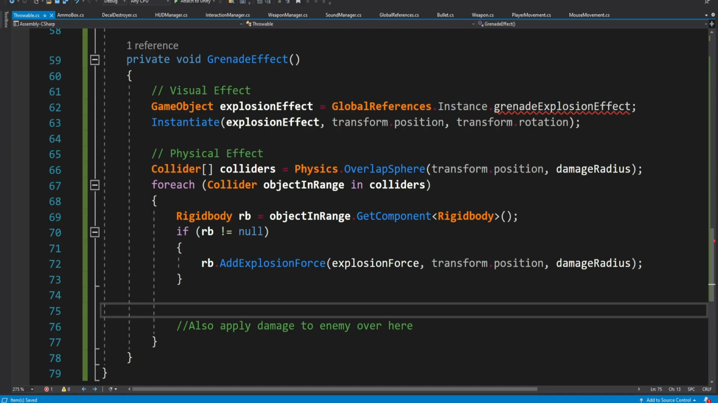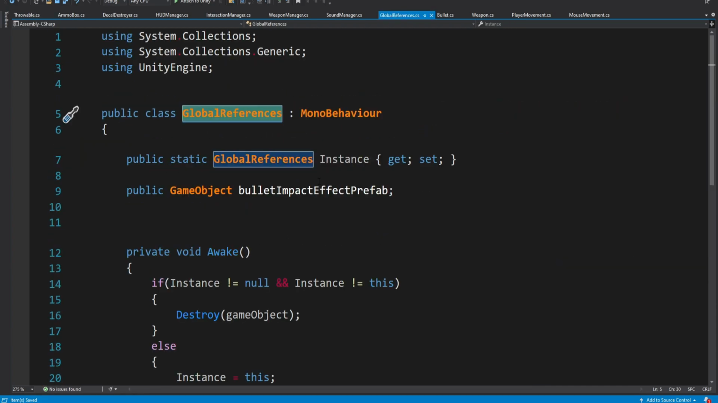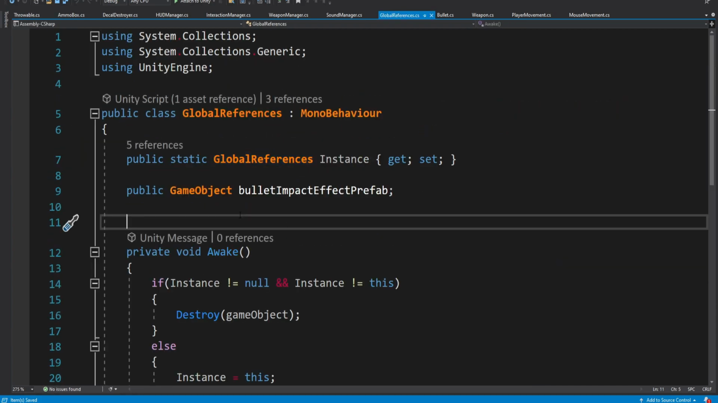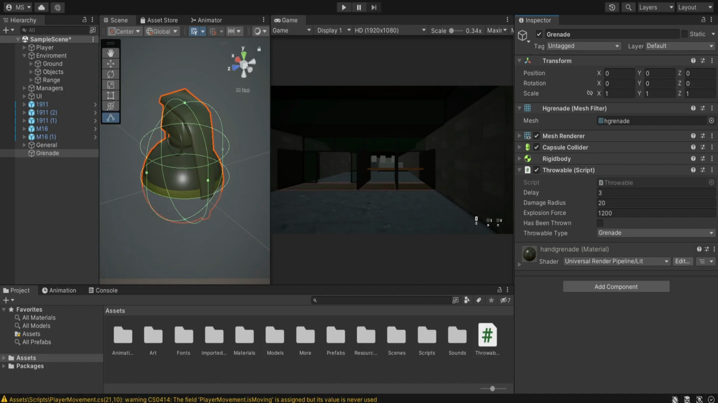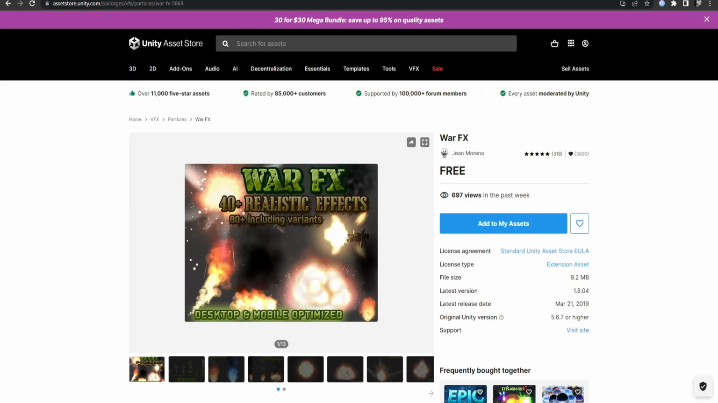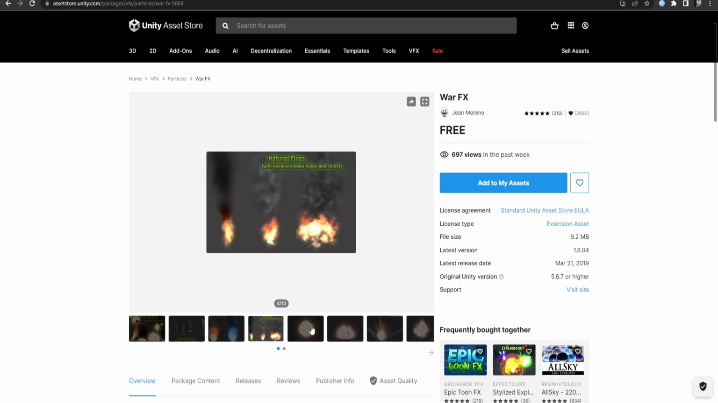Now, of course, we need to create this, so let's copy this variable. Let's go into the global references singleton, and over here, we're simply going to create a public game object grenade explosion effect. So this will be a reference to this explosion effect. Now, of course, you can use any kind of explosion effect that you like. I'm going to use an explosion from this pack. So it's a War Effects pack, it's free, and it comes with different kind of explosions.